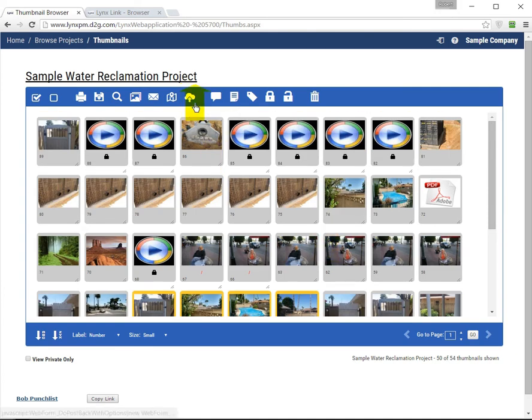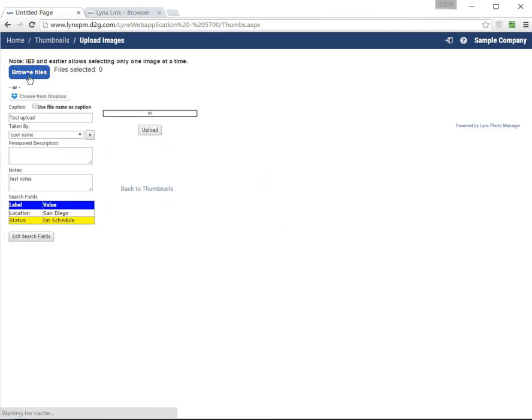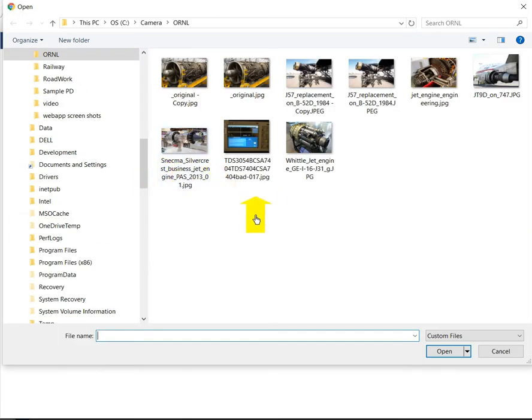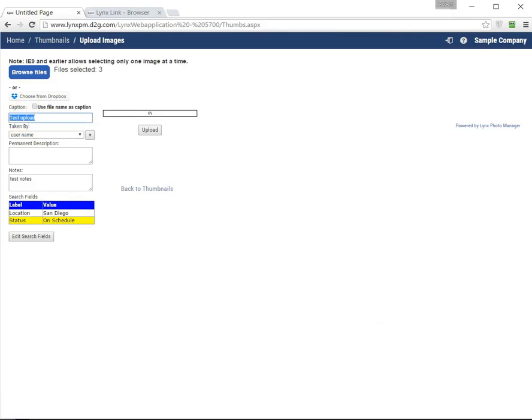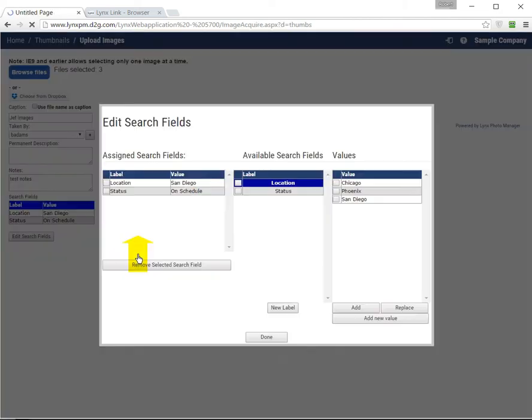I just click on the upload icon. Now I go browse anywhere on my local drive, network drive, removable drive, pick the image or images that I wish to upload right now. Then I can tag them with my captions, photographer, any notes that I'd like to add, and then of course those user-defined custom search fields. So if this happens to be location Phoenix, I want to change that.